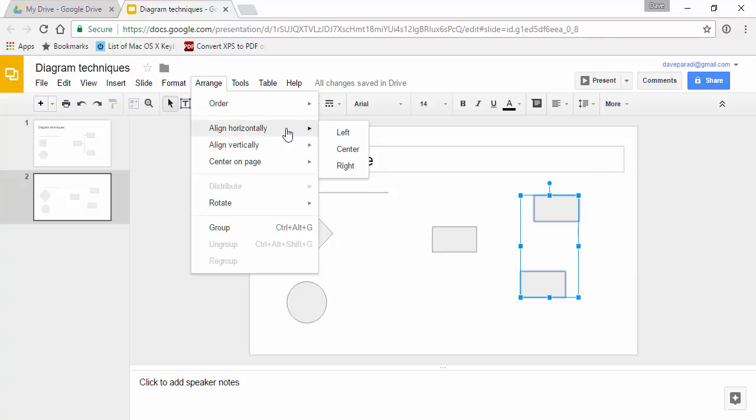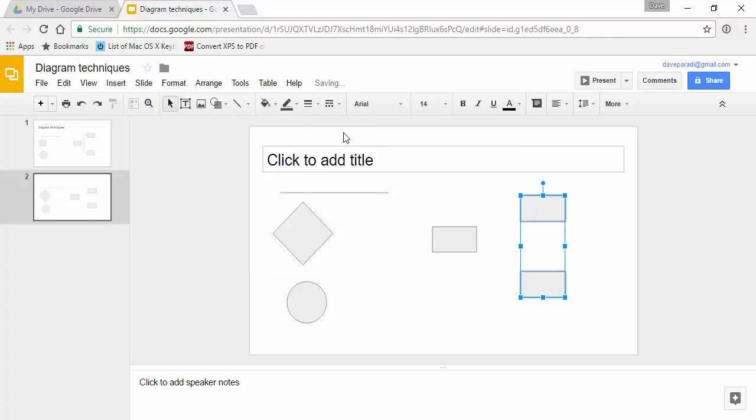So there are different alignments here. Aligning horizontally, there's 3 different options here: left, center, or right. In this case, I'm going to want left. There's vertically, top, middle, or bottom. In this case, I don't need those tools to align them because I want them separated the way that they are. If I wanted to align them to the left, I can do that.